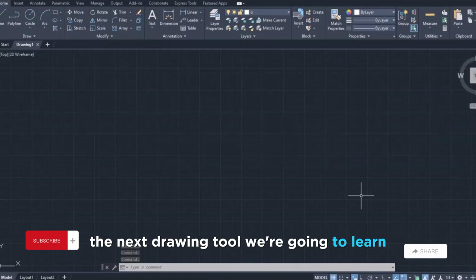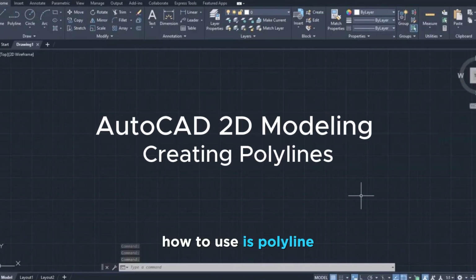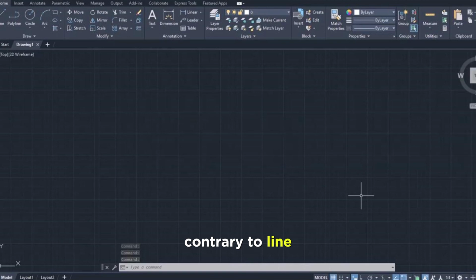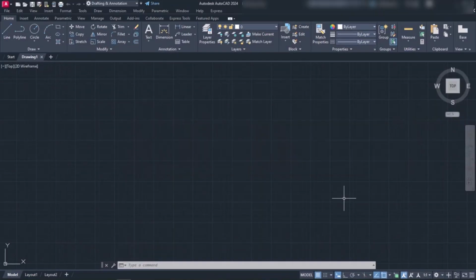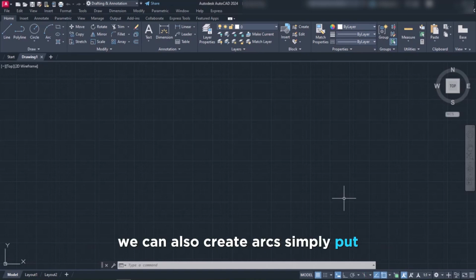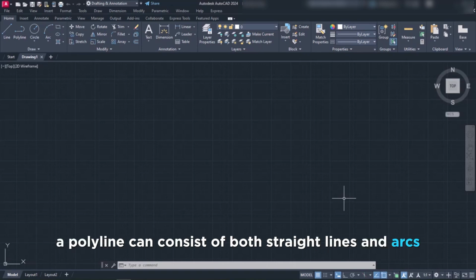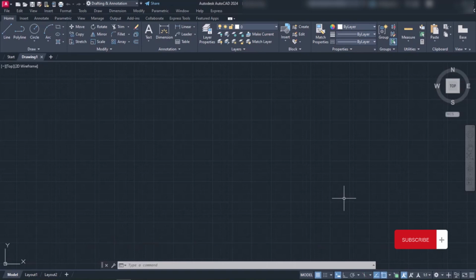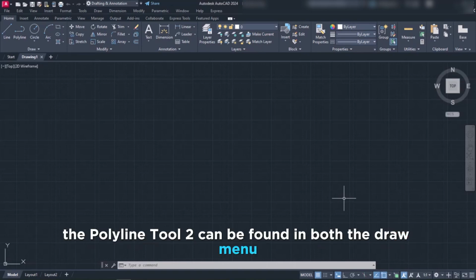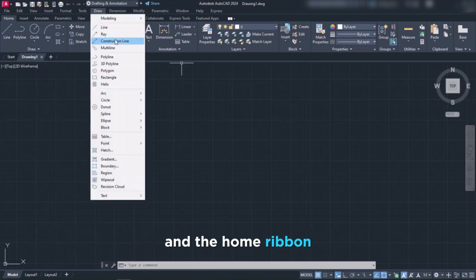The next drawing tool we're going to learn how to use is Polyline. Contrary to Line, Polyline creates continuous line segments which are interdependent. Furthermore, using this tool, apart from straight lines, we can also create arcs. Simply put, a polyline can consist of both straight lines and arcs that all are considered as one object. The Polyline tool too can be found in both the Draw menu and the Home ribbon.